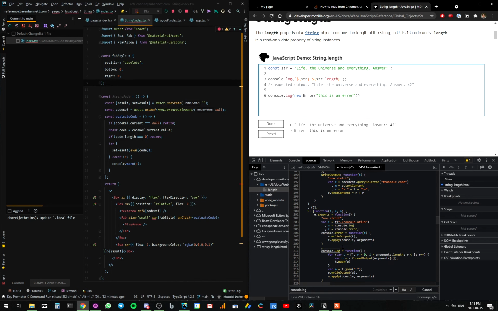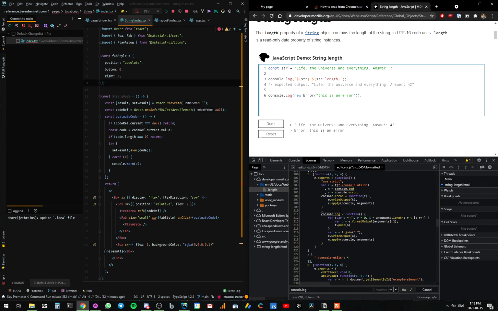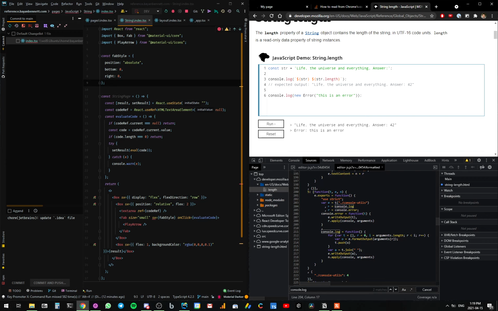This is a terrible color scheme. Yeah, that's exactly how they do it. They assign a variable to the original console log, and then they overwrite the console log with another function. And then they iterate through each of the arguments, and then format the output for each argument, and then push it to some variable called t. And then after all that is done, write to a variable a, and use t.join, and then do a write output. Okay, I think I see what they're doing.